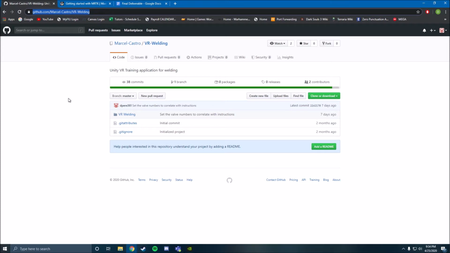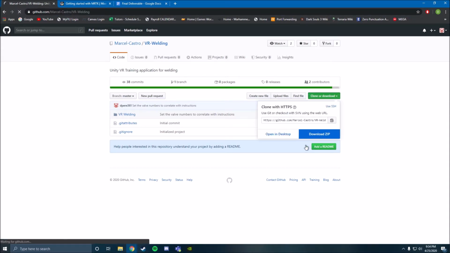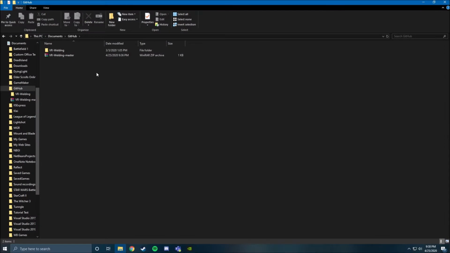So first things first, you go to the GitHub link that will be provided in the video description or in the final documentation for the project. In here, you'll be able to clone or download the project. Once that's finished downloading, you just need to extract the VR welding folder from inside of the zip. Inside of this folder is another folder with the same name, and the .gitignore and .gitattributes.